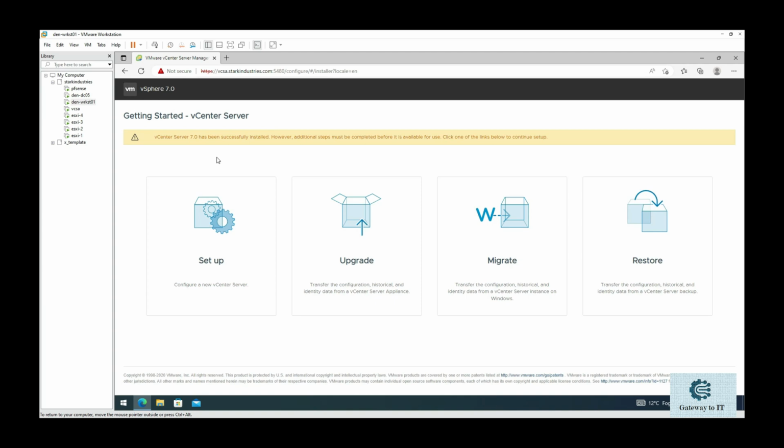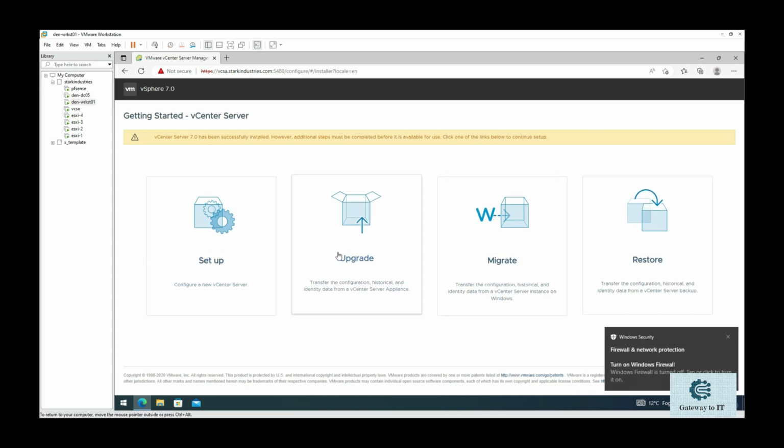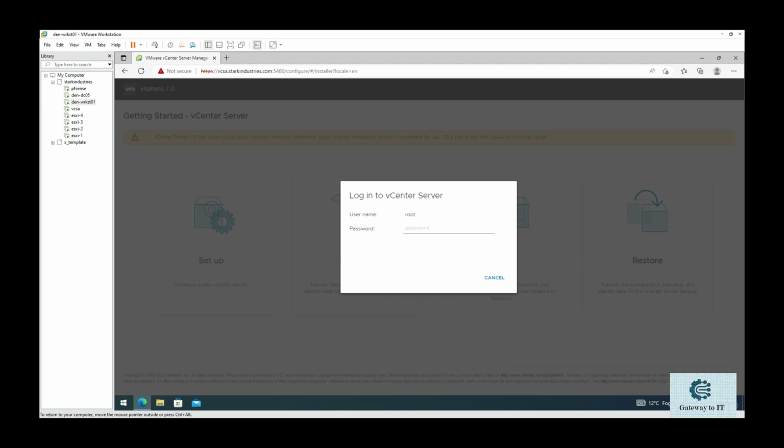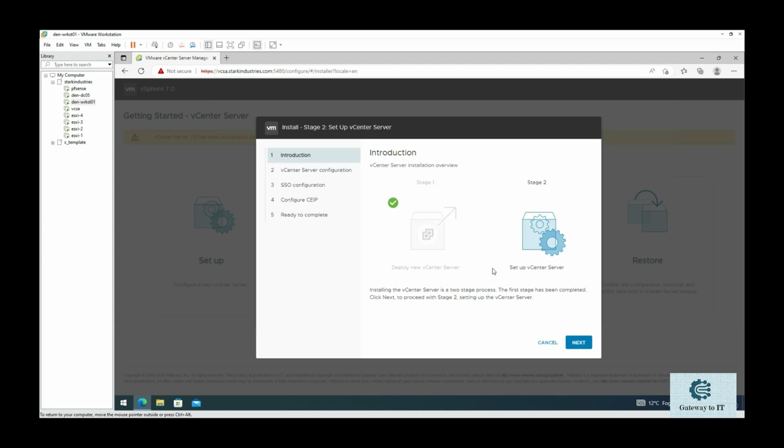So if we are installing a new vCenter server, the choice should be set up a new vCenter server. In case you are just upgrading or migrating from any previous version, or restoring a backup, you have the other options. So since we are installing a new vCenter server, I will click on configure the setup for a new vCenter server. Let me provide the password that we set up from the direct user console. So I provide the password and click on login. And now we need to follow the prompt.